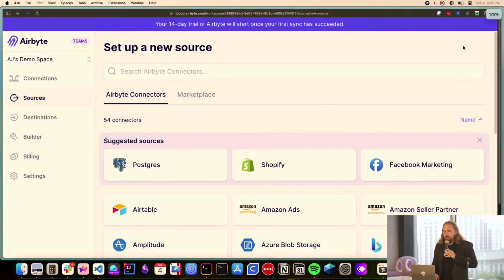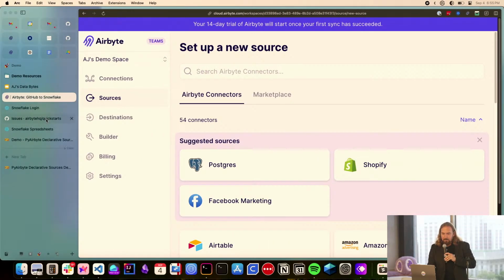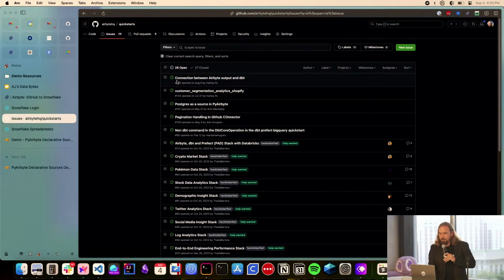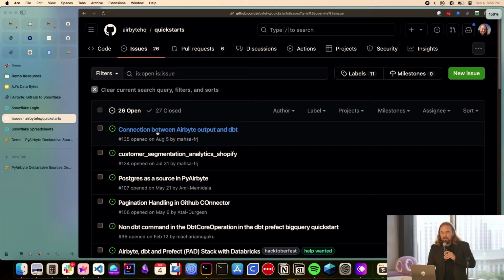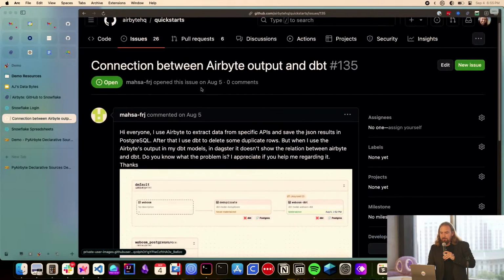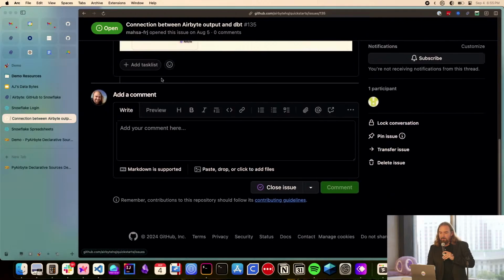All right, so in this case, I want to get data from GitHub. Specifically, I want to get issue descriptions and comments on issues. So here's what that looks like. Here's my GitHub repo, and you can see I have a bunch of issues, and each one has a description, and some of them have comments.